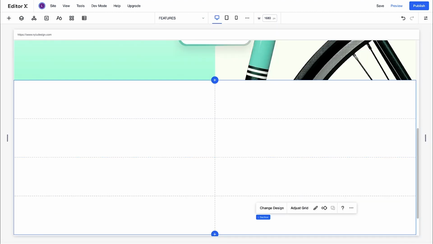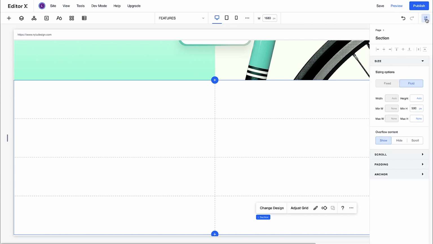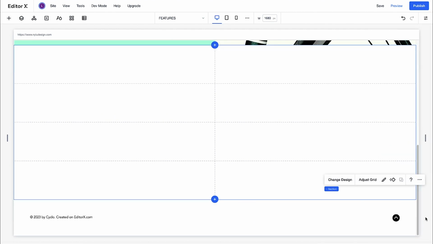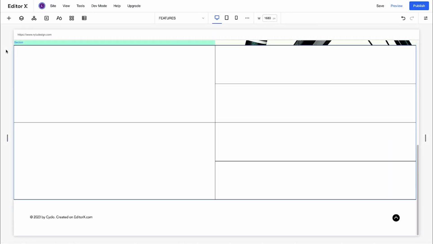Sections and containers have a minimum height to prevent them from collapsing while they don't have any content in them. To make sure our section takes the height of the grid instead, we'll remove its minimum height. Then we'll add horizontal lines from the Add panel to outline our grid. Let's go to the Add panel to fill in these grid cells with text.